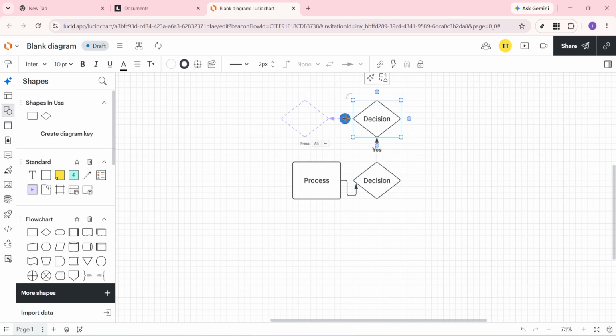To customize the appearance, select a shape or line and use the formatting toolbar at the top of the canvas. You'll see options for fill color, line style, and text formatting. You can change colors, line thickness, fonts, and other visual properties.